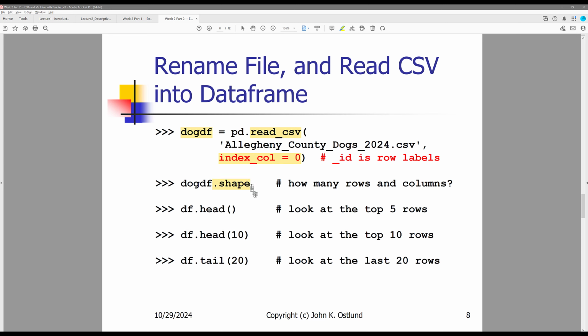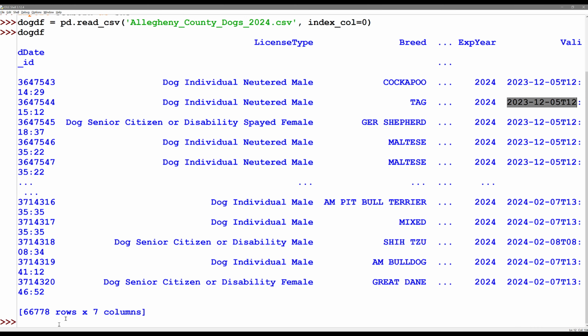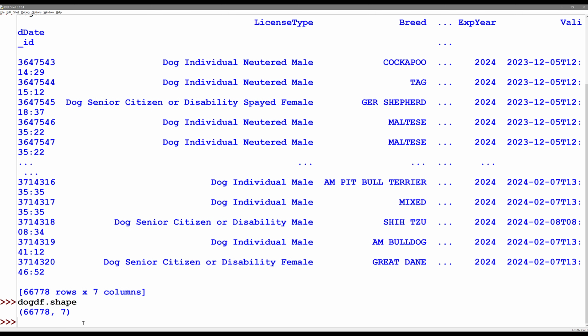Okay. Now, I just displayed the entire data frame and saw that there were 66,780 rows. You could also determine that by looking at the shape of the data frame. So 66,778 dogs, and there are 7 attributes per dog. Currently, only 6 of those, or maybe just 4 of those, are being displayed. So there are some attributes being hidden.